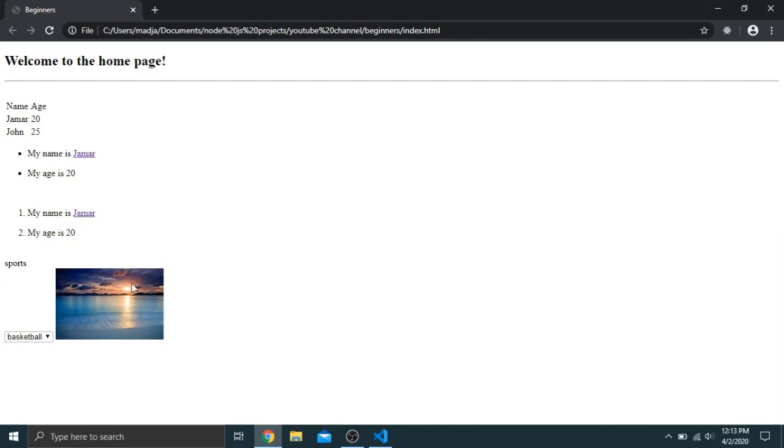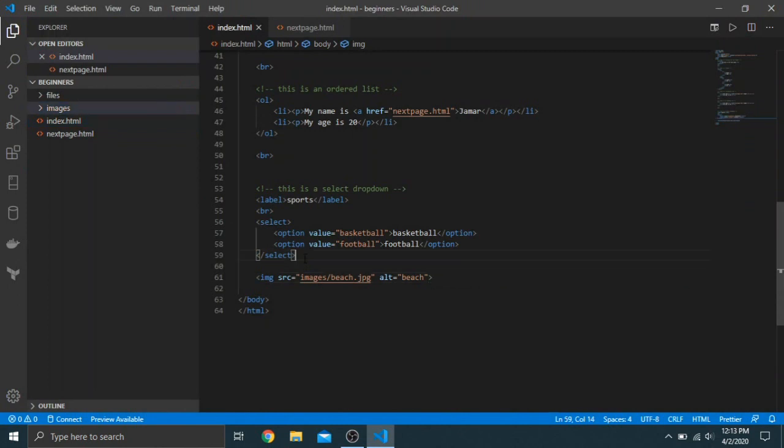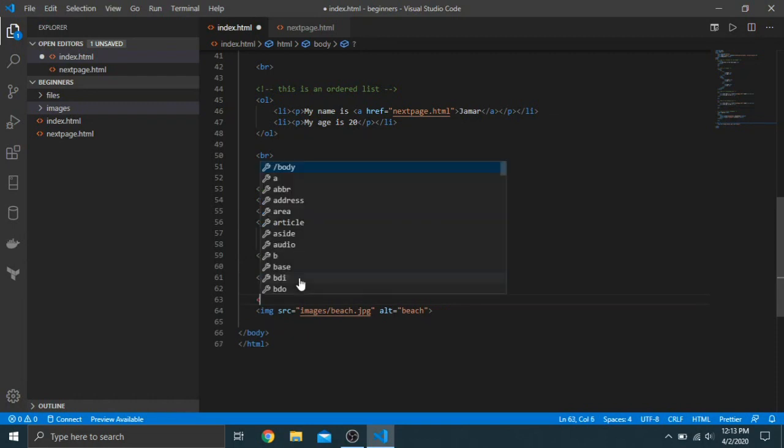You can see we get an image now. And I want this to be on a separate line, so let's put a break statement here, like that. And then let's separate these. And then I want to put a comment here.